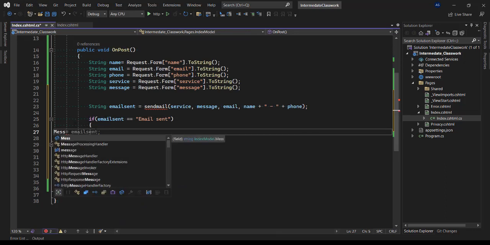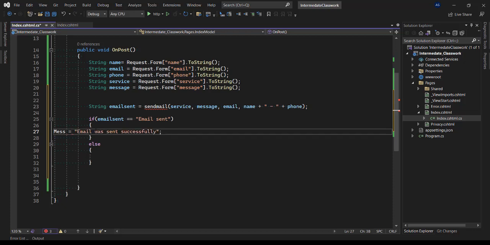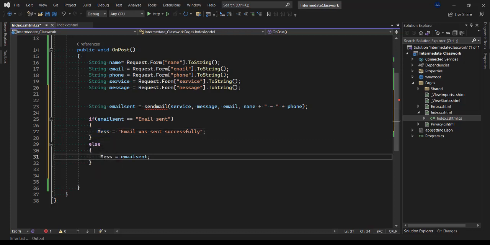MS is equal to "email was sent successfully." That is what my procedure will say; I'm going to write the procedure very soon. Else, if it says something otherwise, any kind of error that is coming, we want to see it. Any kind of error, just give it to us. We want to see it.